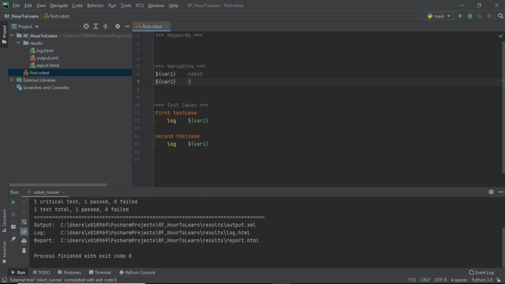When you are using this variable inside a library, for example, inside a Python library where it expects an integer, then you can't directly pass this variable because it is going to be passed as a string. So you have to convert it to an integer by using keywords like convert to int or convert to number, and then you have to pass it, or else you will get a type error.